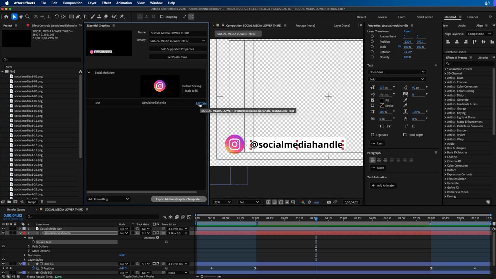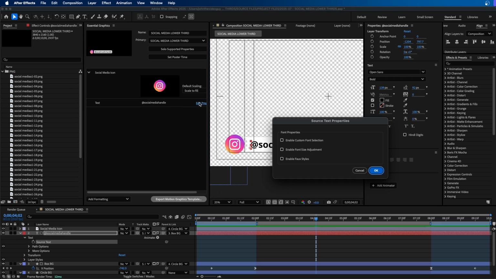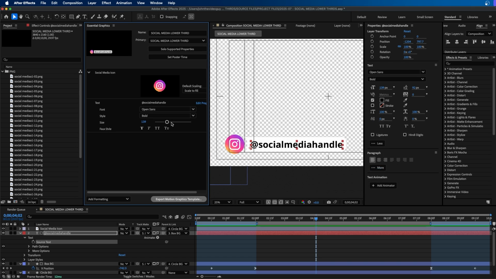And then if we click on this edit properties here, depending on our preferences, we can enable custom font selection and the other styling options. You can choose to enable this or disable this depending if you want the person using the MOGRT file to be able to change the font, the size, and the styles. In most cases, I check all of these and I click OK, and you'll notice that you see the options here. So people using the MOGRT inside Premiere Pro can change the font, they can change the style, they can change the size, and so on and so forth.